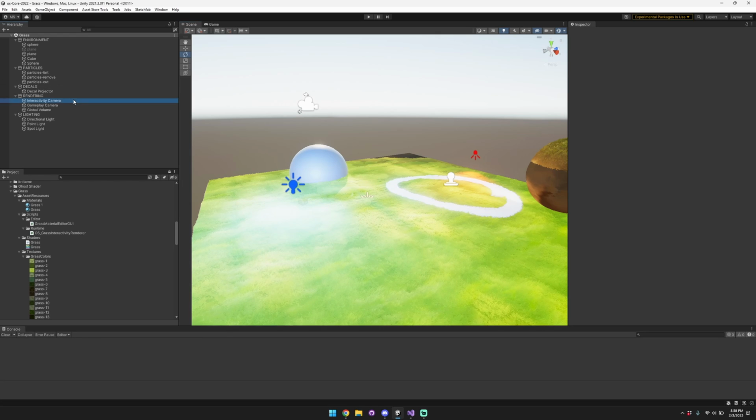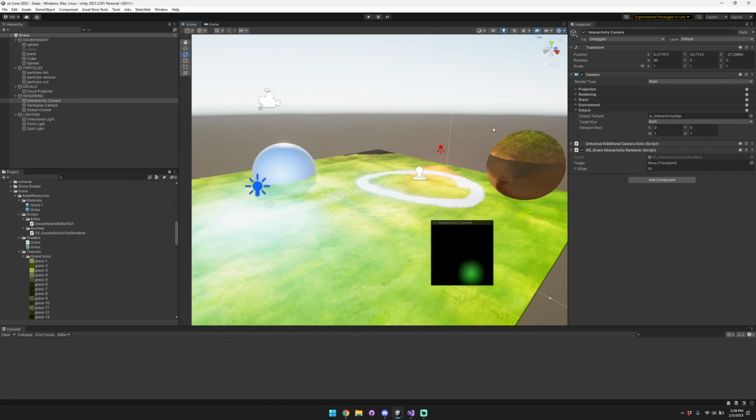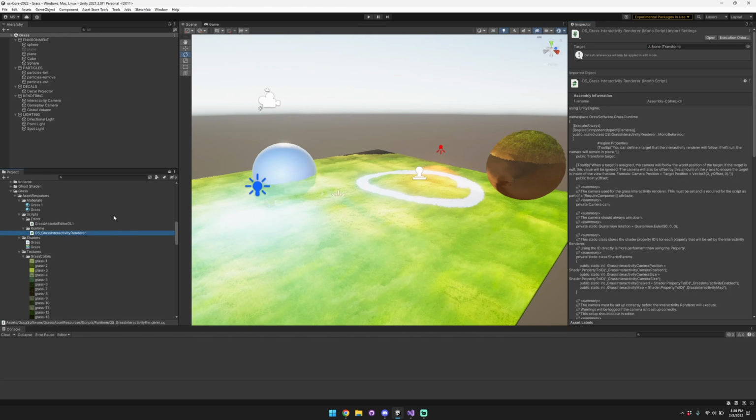And then we'll go to the interactivity. So basically, for the interactivity to work, you need to have an interactivity camera. We've included a demo here. And that should have an output texture, which is an interactivity map. And you need to have the grass interactivity renderer attached to that camera. And it can follow things around the scene, but for most scenes, you probably won't need to do that. And basically, you'll just set that up.